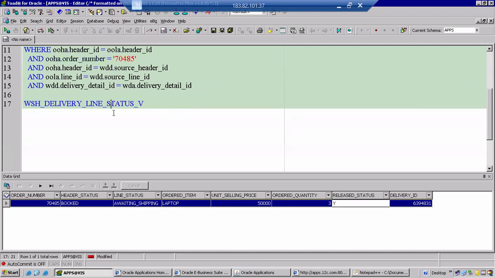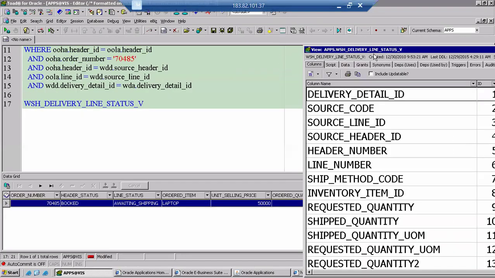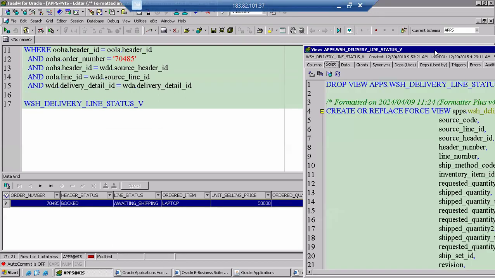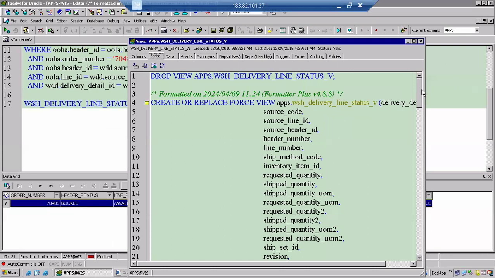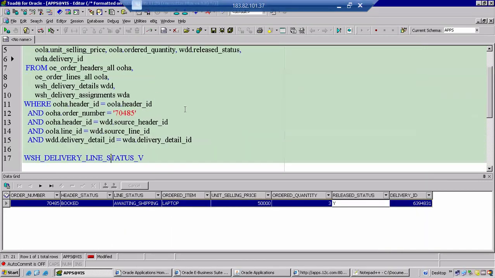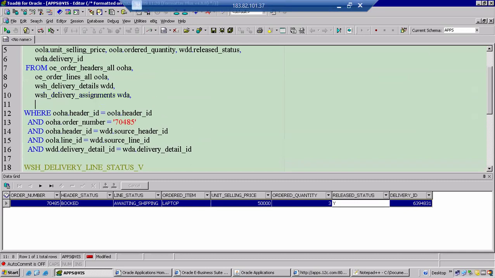One more table, F4. The moment you do a pick release, one more table will be added to verify. Check this table, the new deliveries table. The join condition is delivery ID. We are checking status code. OP means open for shipping. Tell me the table name, guys. Which table do I need to add here?